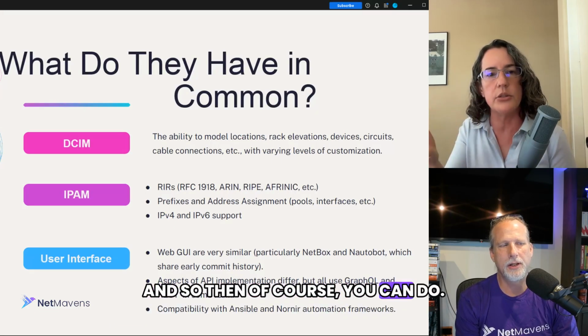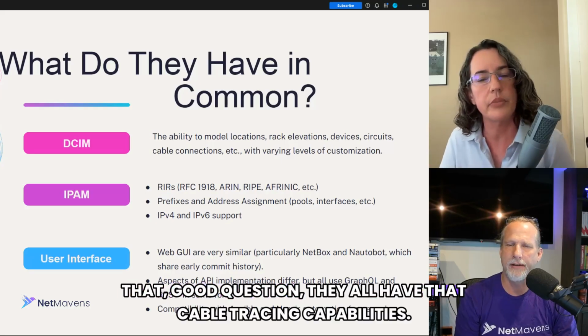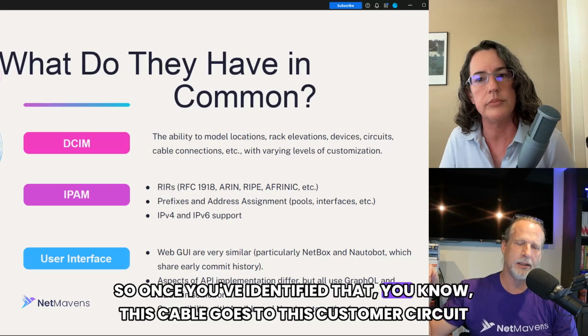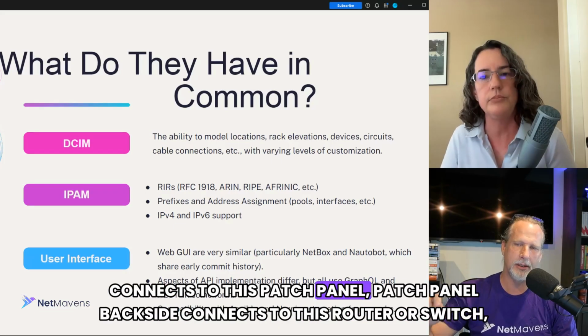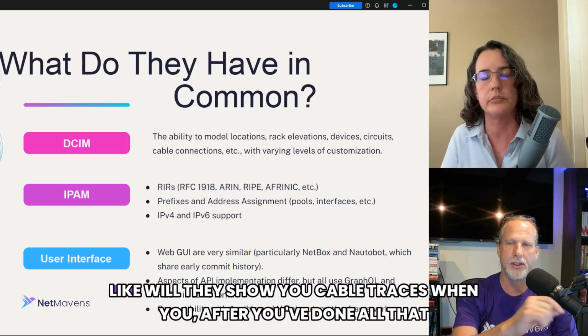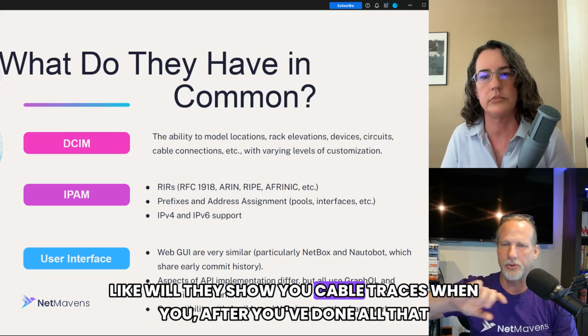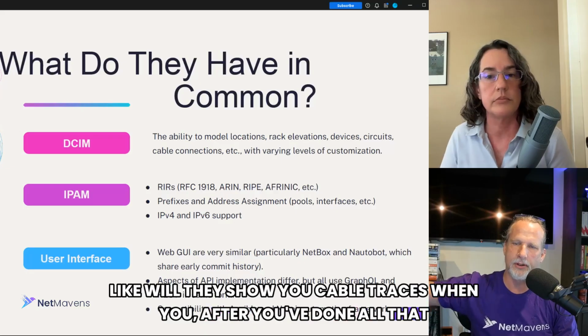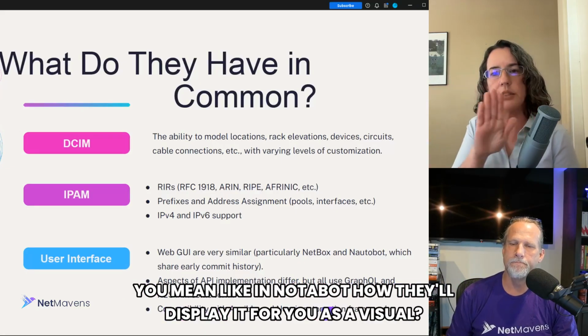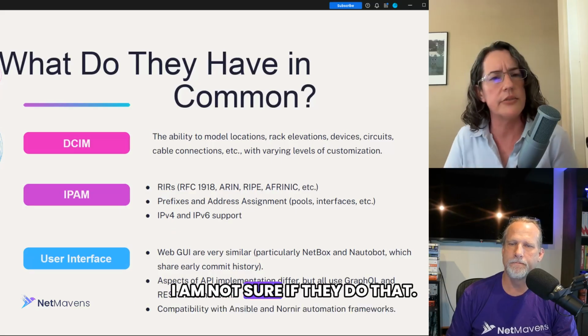And so then, of course, do they all have that cable tracing capability? So once you've identified that this cable goes to this customer circuit, connects to this patch panel, backside connects to this router or switch, will they show you cable traces after you've done all that documentation? You mean like in Nautobot, how they'll display it for you as a visual? Mm-hmm. Yeah. I am not sure if they do that.